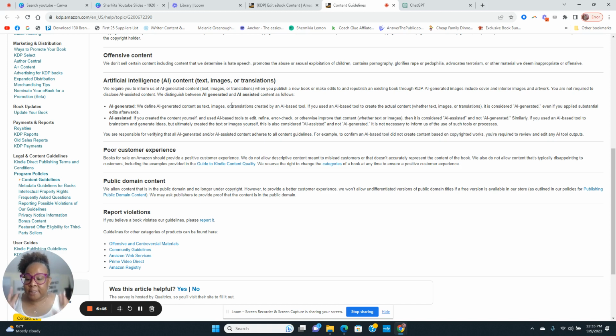All right, so there's a distinct difference. If you are having AI write your entire book, that is AI generated content. But if you wrote it yourself and you have AI maybe edit it, enhance it, make it sound better, that's assisted. Okay.